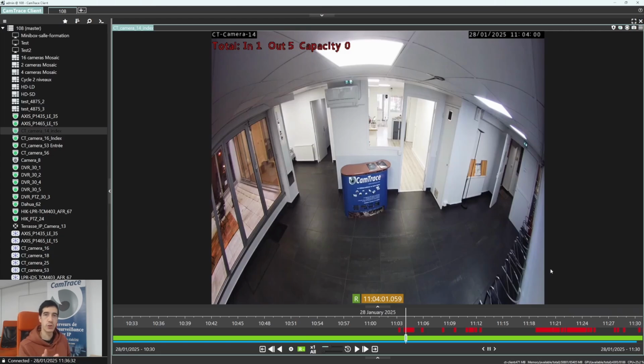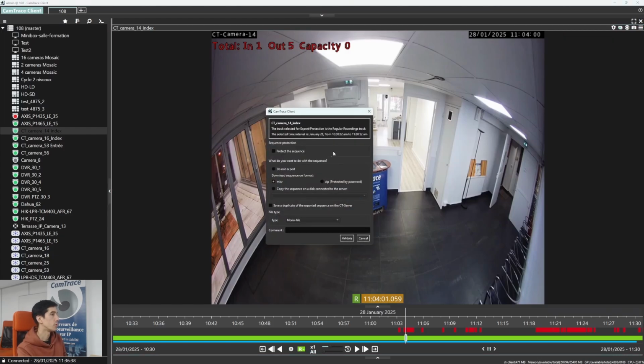After checking those two parameters, you can click this export sequence button. Today I will not talk about the sequence protection feature. We will focus on exporting the video footage only. So here you can either choose standard MKV format, or you can zip it, and then you can validate.